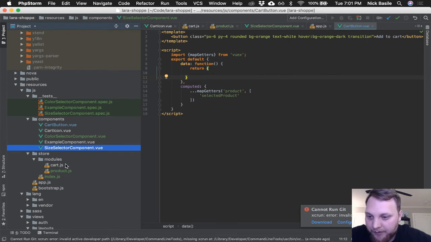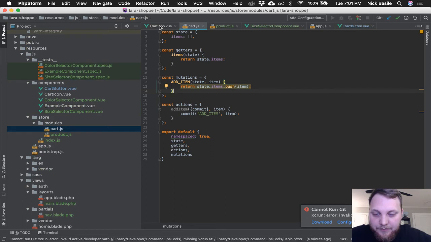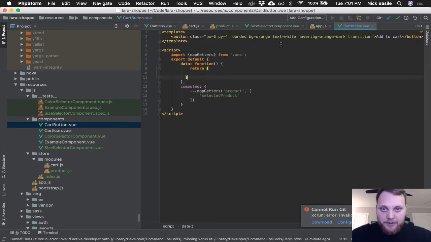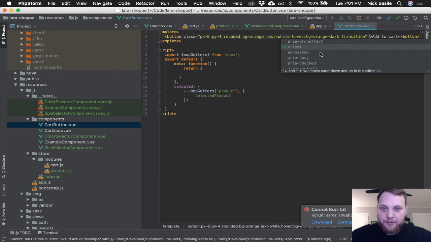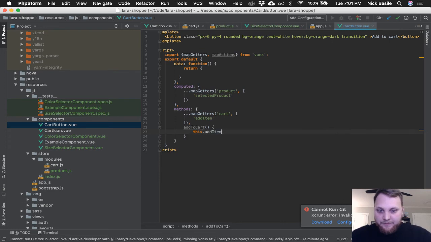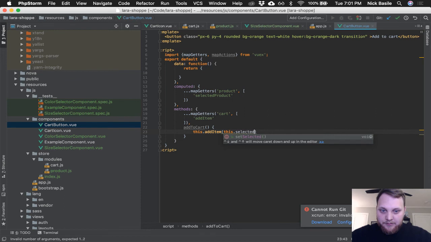So let's see here. In cart.js, items, add item. Cool. Yep, that's wrong. Wrong button. Okay, so a couple different things. We're going to import map actions. And then in our methods, we'll do it again, but this time instead of product, we will say cart because the namespace is different. So add item. We'll add another method here, like add to cart. We'll say this dot add item, and we'll pass the selected product.